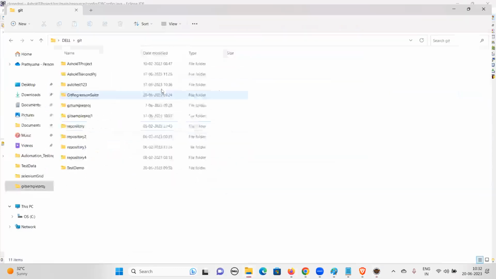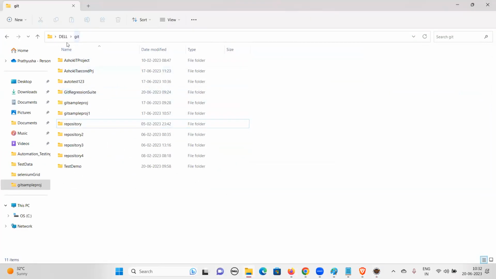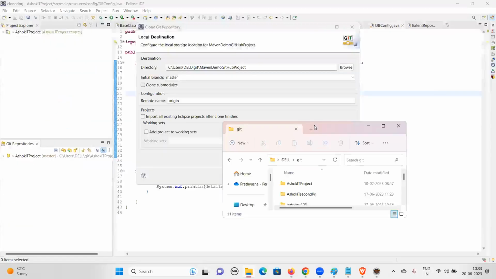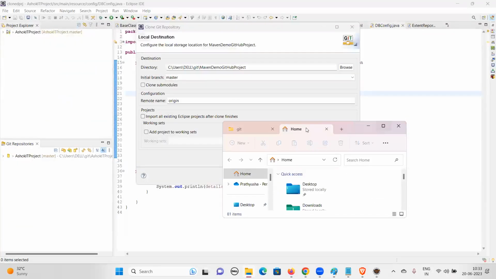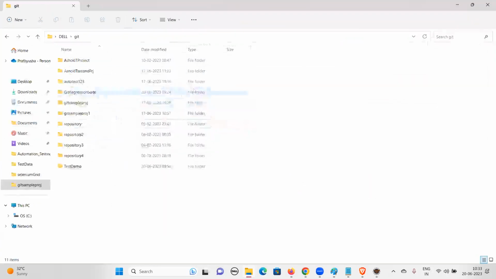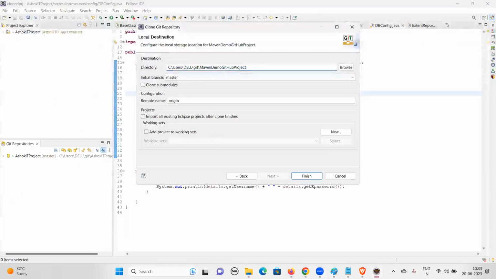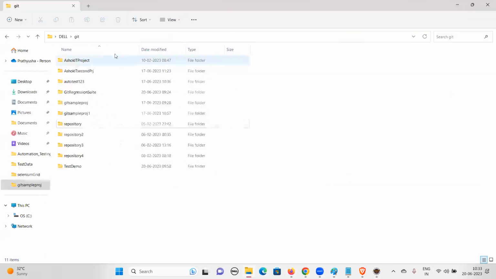Let me clean up this Maven demo project which is already there. Maven demo GitHub project. So what it is trying to do is create the same thing. This is a folder that we have, wherein the project is located. So you can go here, you can see.